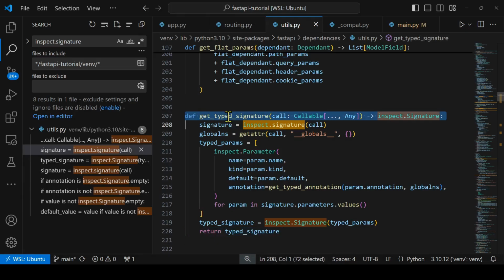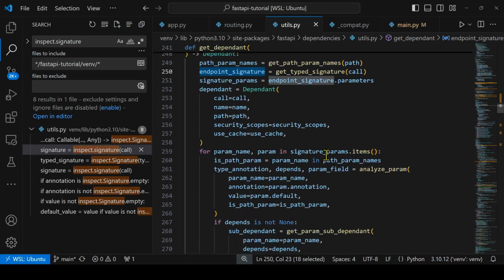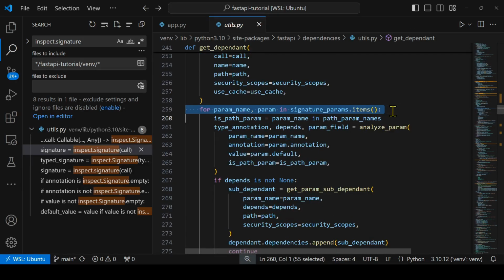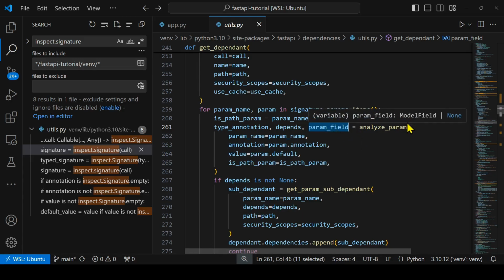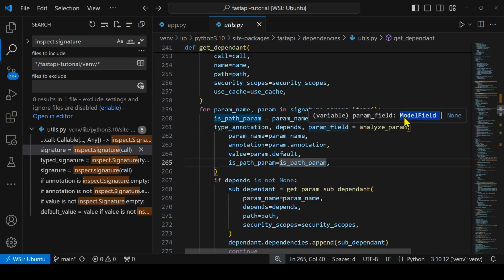This get type signature function was called by the get dependent function. Our callable was passed to the get type signature function, which returns the endpoint signature, and here, if you see, there is an iteration over all the parameters of the signature function, and the information about the param annotation is stored in param field. And if you see, this is of type model field. Basically this analyze param function returns a tuple of 3 elements. The first one could be anything, the second one is depends, and the third one is model field. So our param field type is model field.